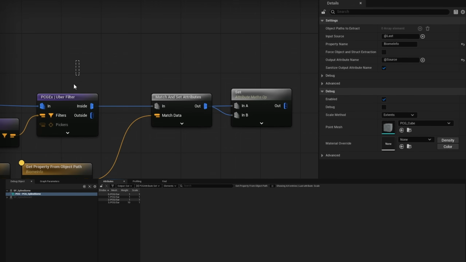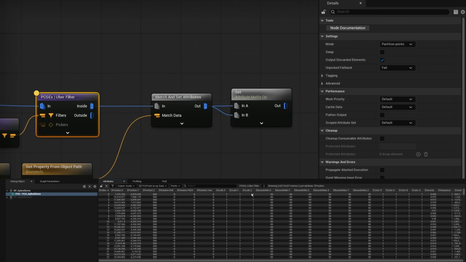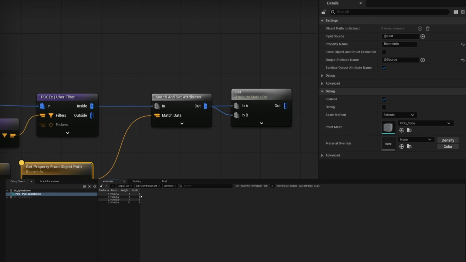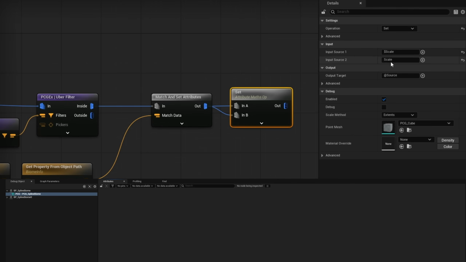There's no $ sign there. If I press A on, for example, the Uber filter, you'll see there's a $ sign scale .z, y, x, which is different. This is the one from the point information, while this is just an attribute. So this goes ahead and sets this float to the vector.